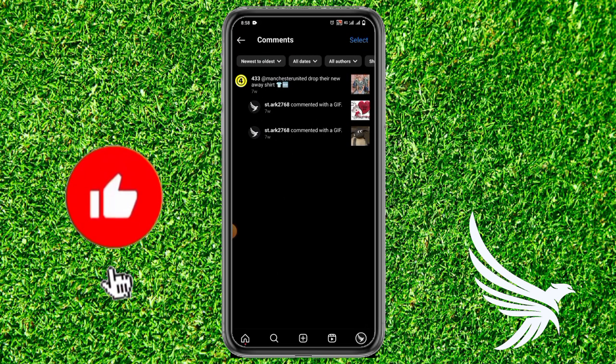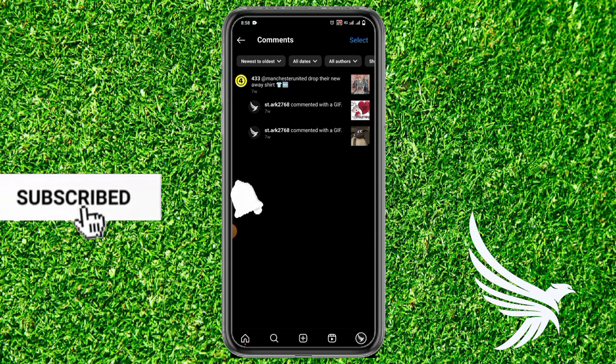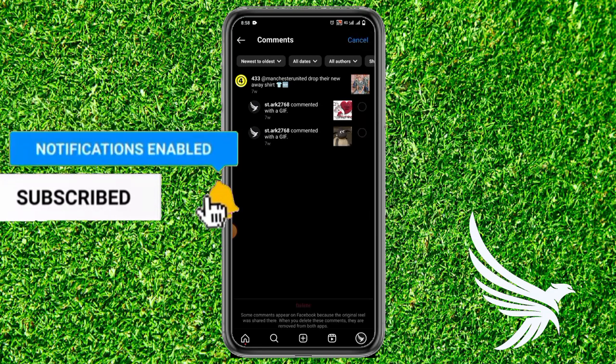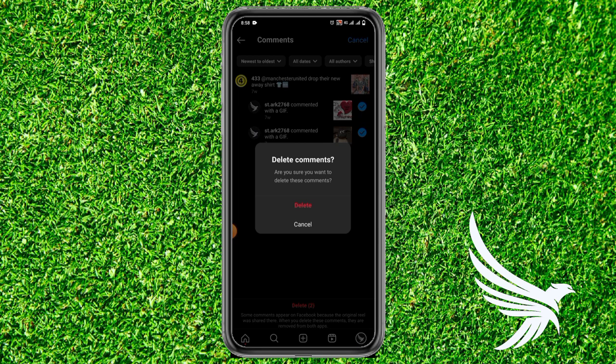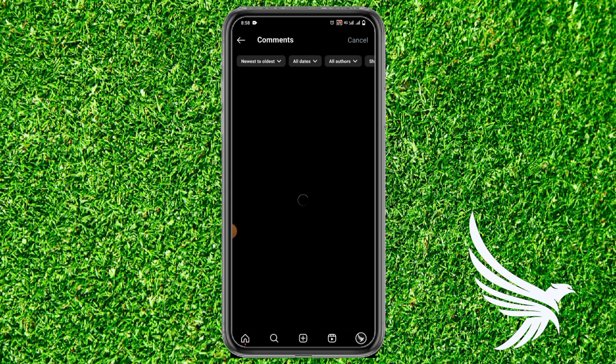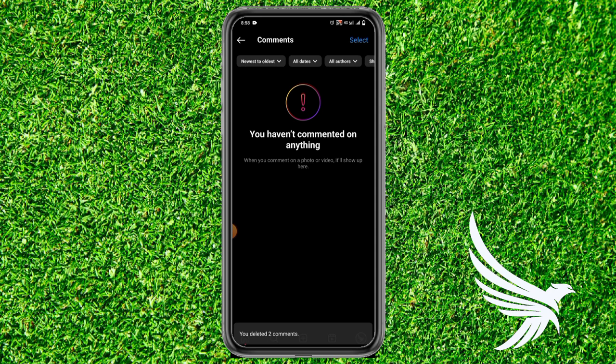To delete a comment or multiple comments at the same time, just simply tap on select, and that's how you can check mark the comments like in this way. So once you're done with it, just simply tap on delete and click on delete to continue, and just wait for a second. So that's how you can easily delete comments on Instagram.